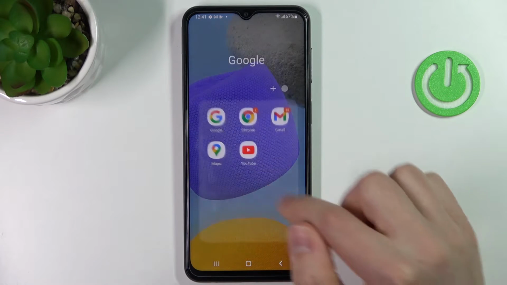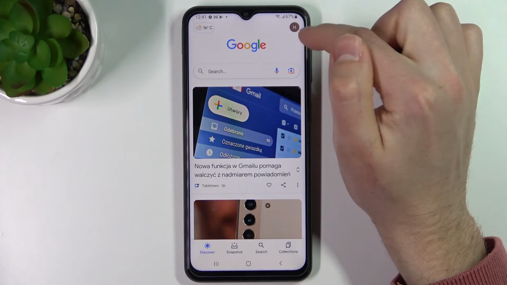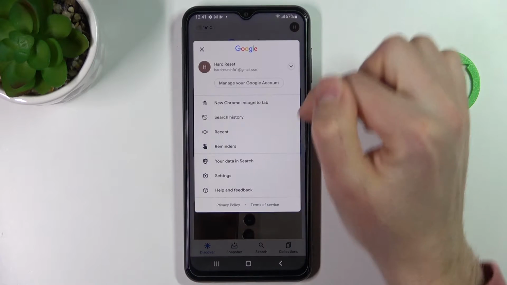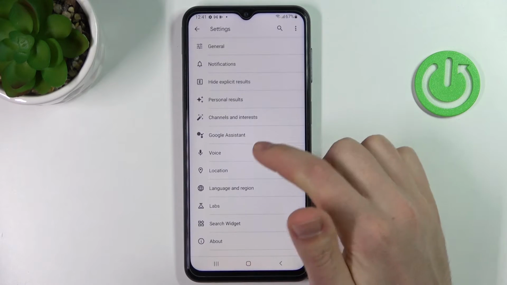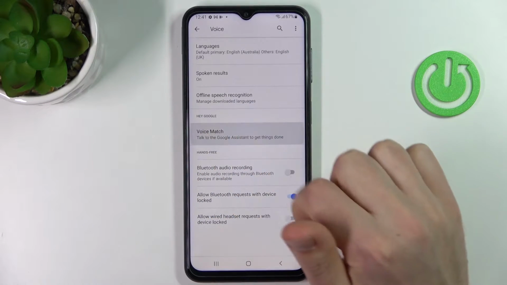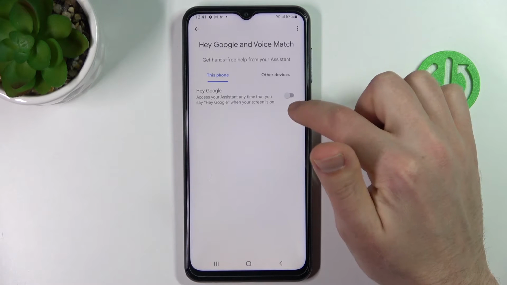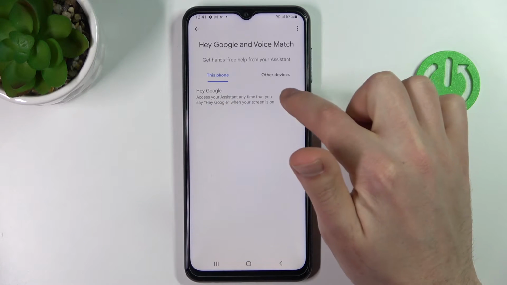First of all, open your Google application. Then in the top right corner we've got our Google account icon, so tap it and choose settings. Here go into voice and now tap the voice match option. And now activate the switch to turn on the Hey Google option.